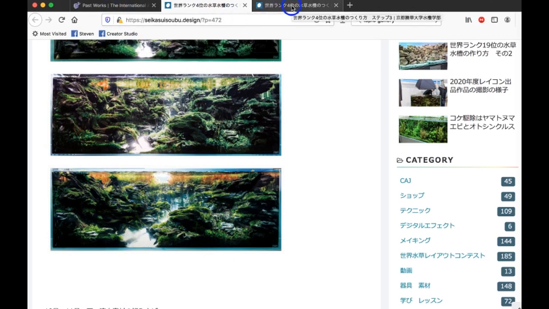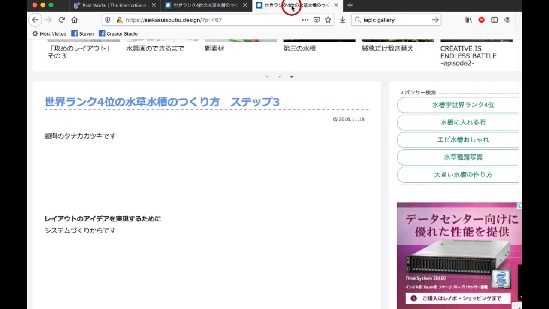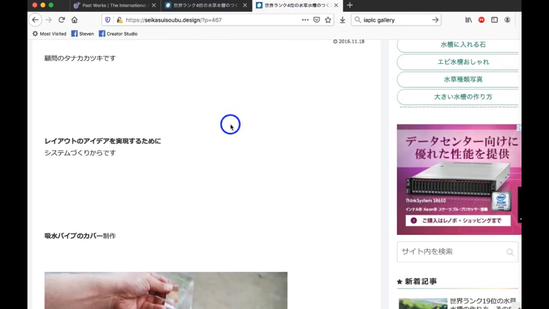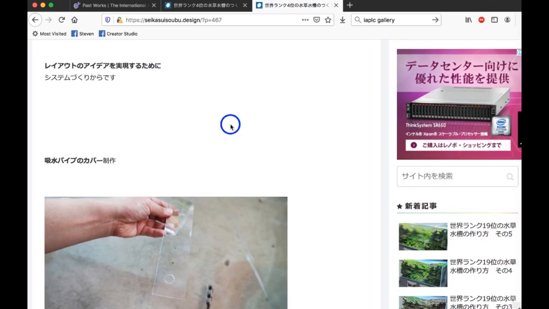But I think because most of the competitive aquascapers who are familiar with the contest know of this work, that's kind of the starting point that people are looking at. So in order to bring up new viewers, people who are less familiar with the contest and less familiar with Tanaka Katsuki-san's work, I wanted to introduce it and talk about how he did it in order to contrast.